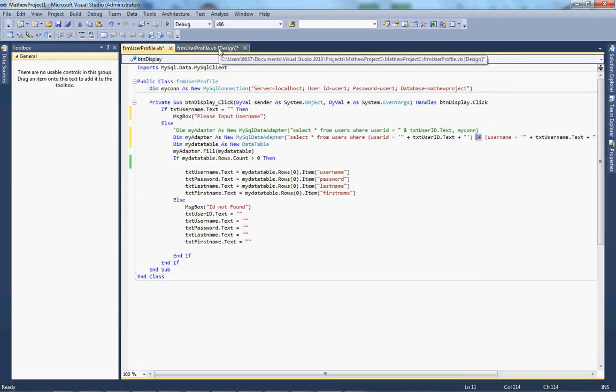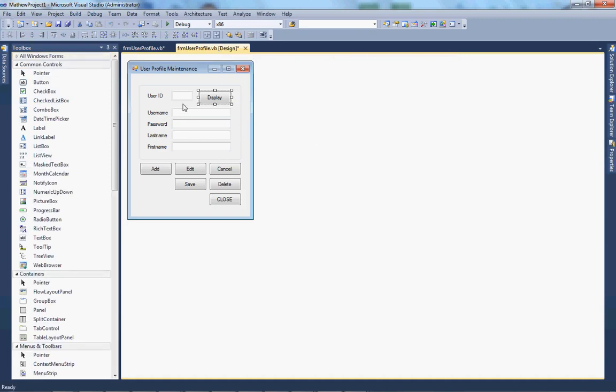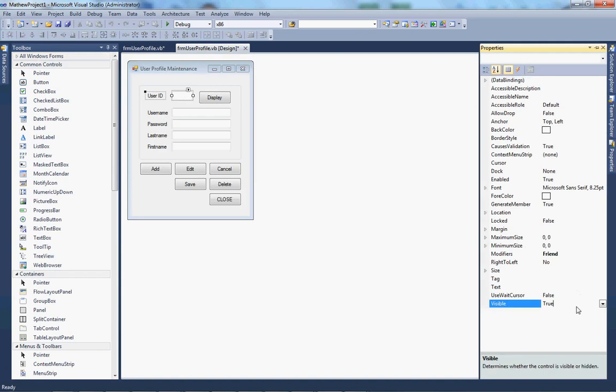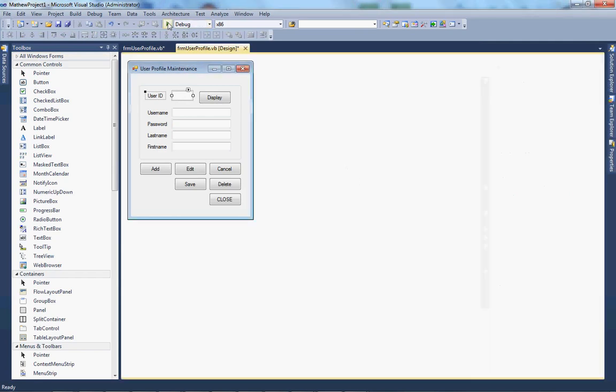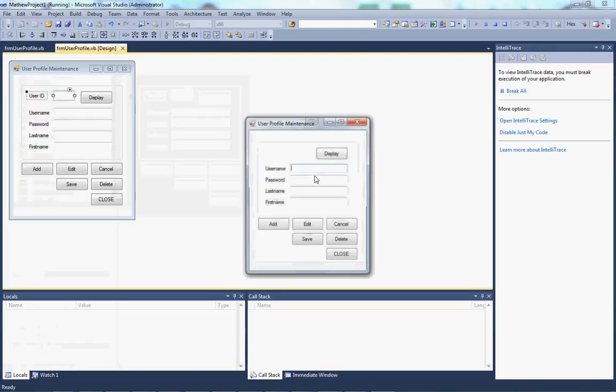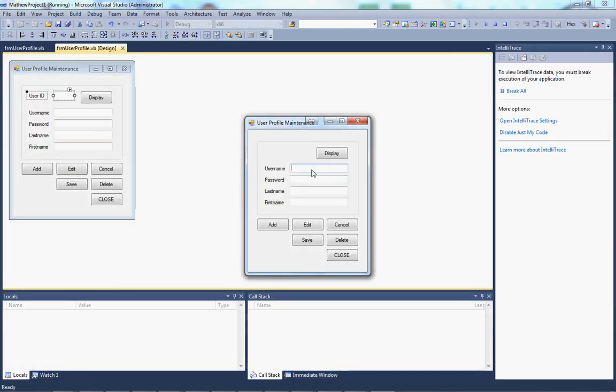Now, going back, if I don't want to use this anymore, I can make this false, visibility false. So when you run the system, you'll see there's no user ID this time. Whatever you type in your username, it will display. If you type Griselda, it will display the contents of Griselda.